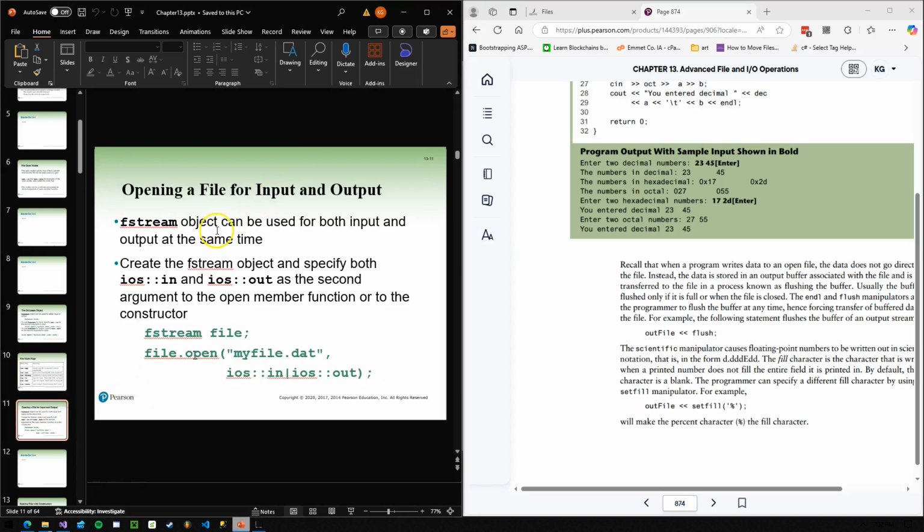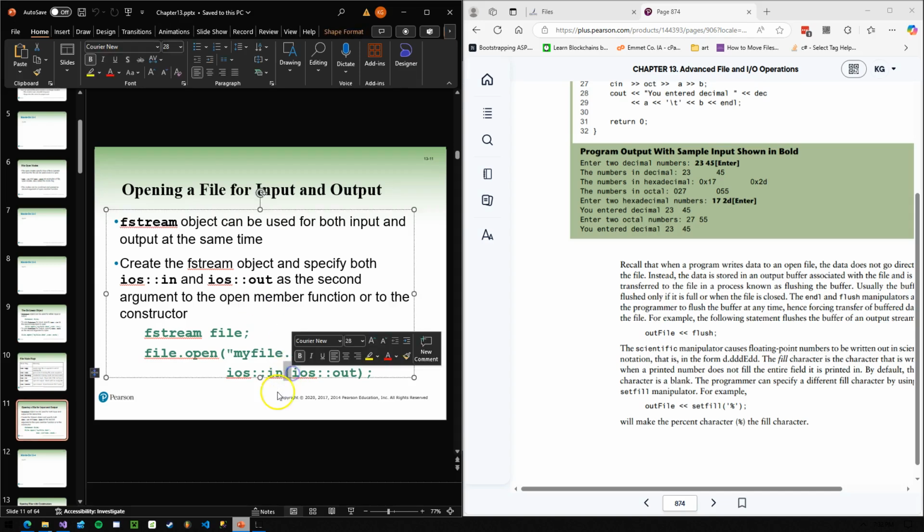Like we've been saying, fstream can be used for both input and output at the same time. So you create the fstream object and specify both as the second argument in the open member function or the constructor. And this is what that looks like. This is called a pipe, or a vertical bar, mostly called pipe. It's the same character that we use two of when we want to say or, only here it's how we can specify two modes that we want to work with in file.open. Again, called the vertical pipe.